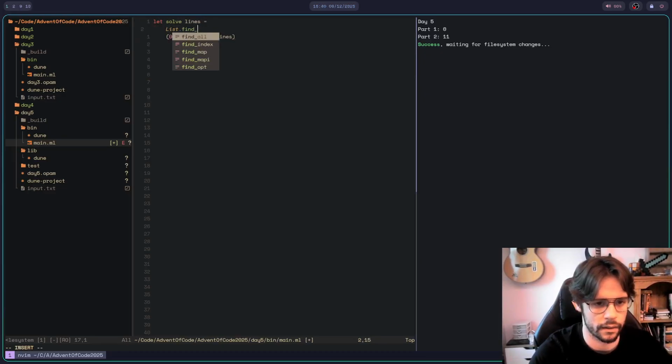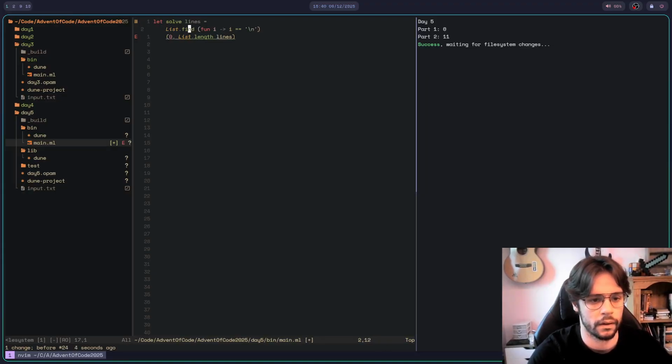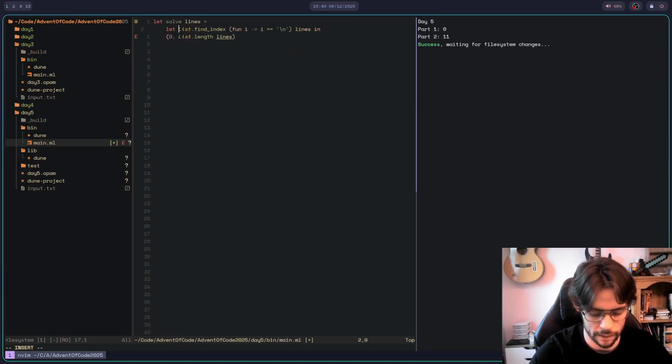Isn't there like find something else? Okay. Not found. Okay, raises. So int option. Yep. What do we call this? Split, like split index.